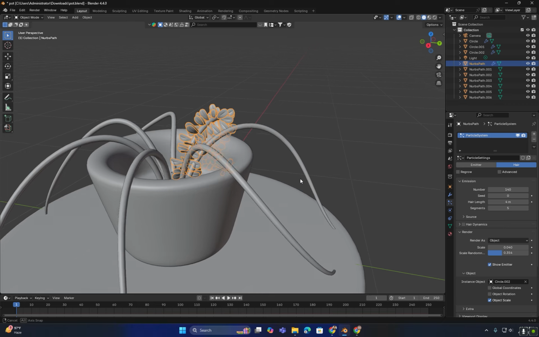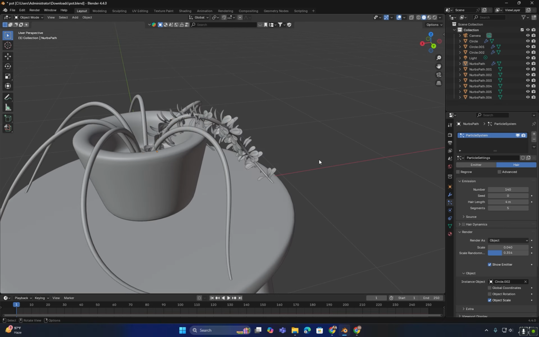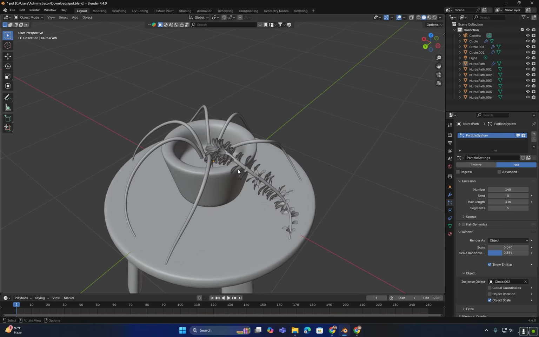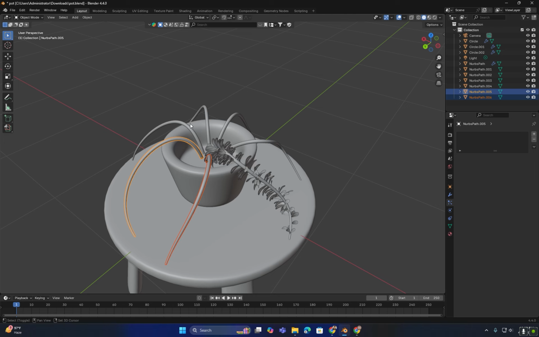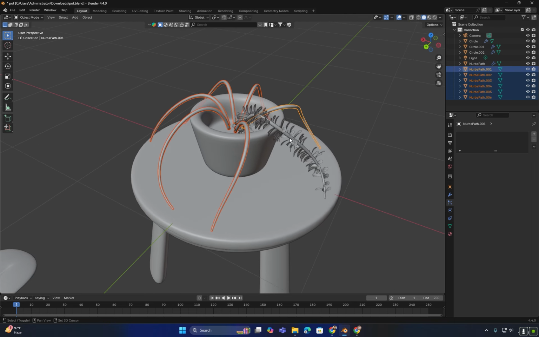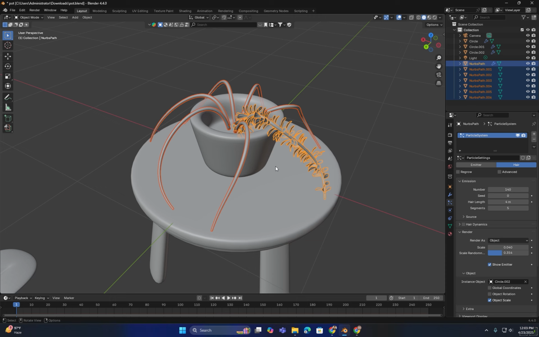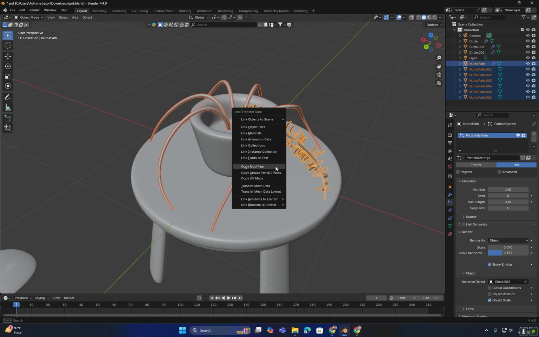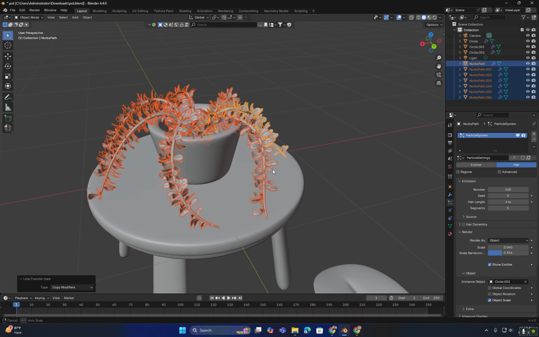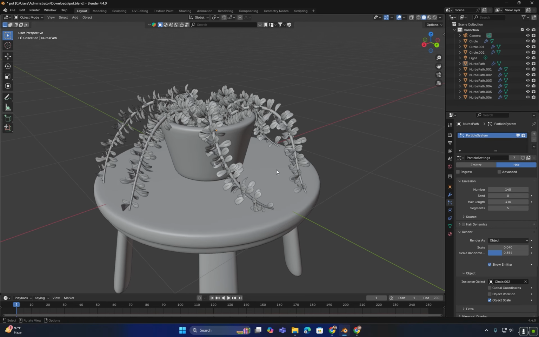Now if I want to add the same particle system to the rest of the stems, I will select all the stems and in the end I will select the one that already has the particle system. After selecting, I will press Ctrl plus L and choose copy modifiers. This will add the particle system to all the selected stems.